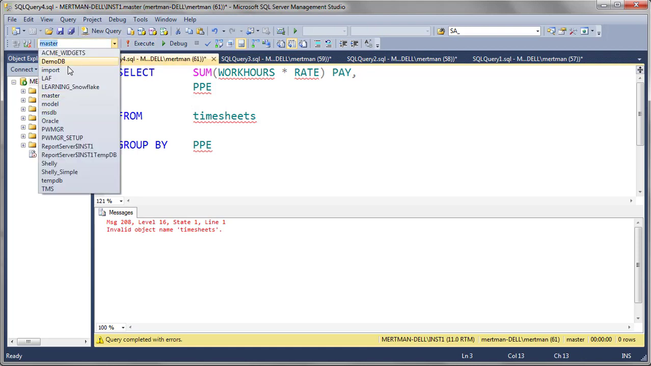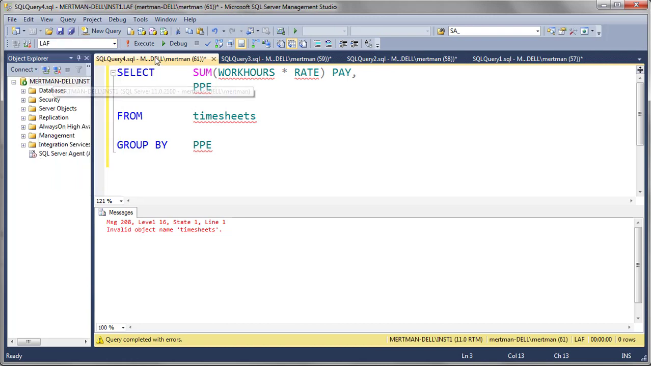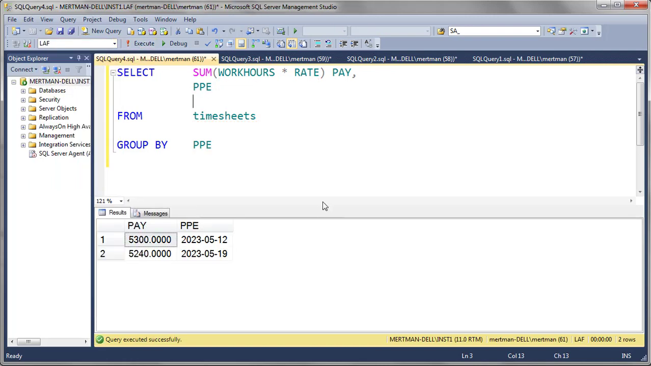And let's pick the right database. It's kind of funny that it's LAF, that's why you're going to laugh at me. Okay, so now what this is showing us is that for this pay period, we had to pay $5,300. For this pay period, we had to pay $5,240. The reason why they're different, there was some overtime in this week for Nyota Iota. But as you look at this code, it's really simple. The SQL statement, I mean, it's just what you're grouping it by. The sum function works like a charm.